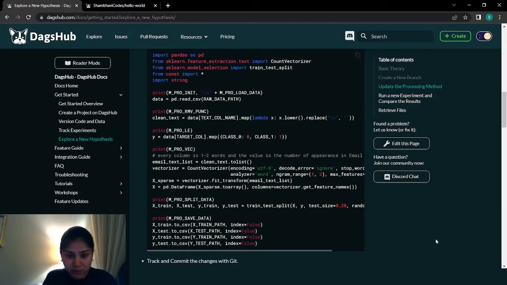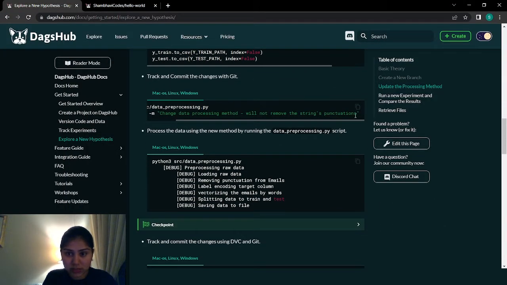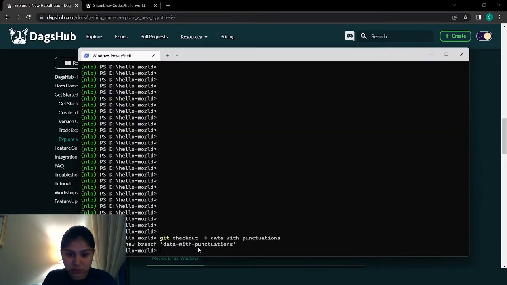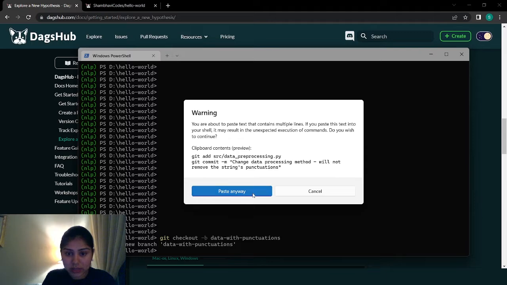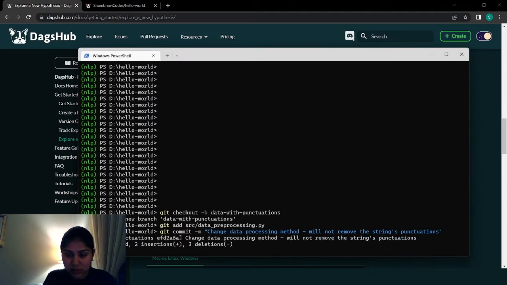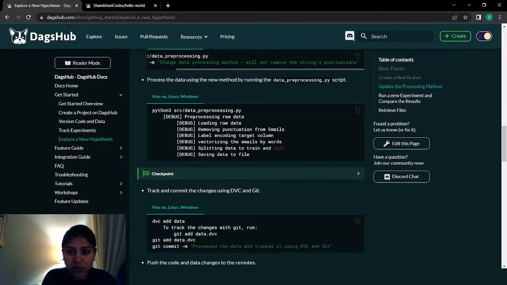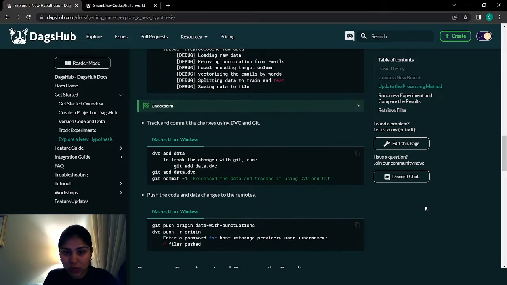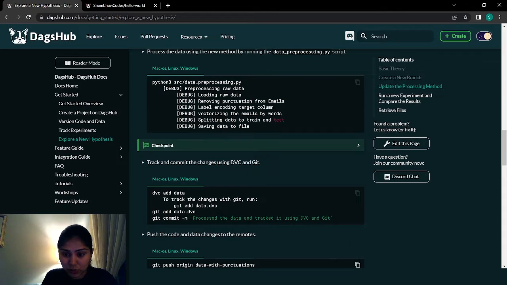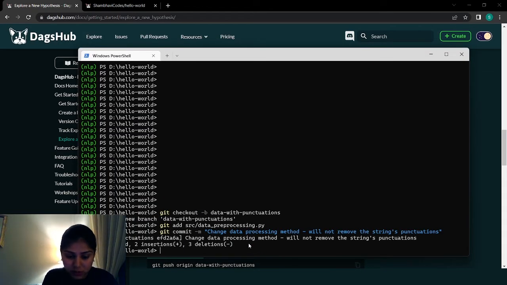Now that we have made some changes in the code, it's time to add them to Git and commit with a suitable message. Let's do that. And the message reads the same: that we will not remove the string's punctuations. So now it is time to run this new code with the new preprocessing. So let's do that.